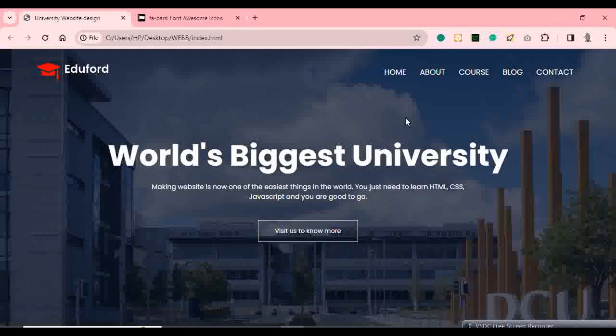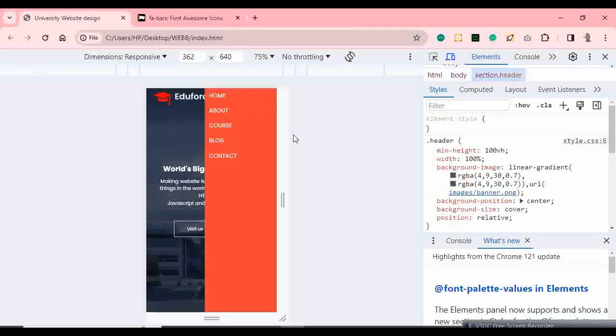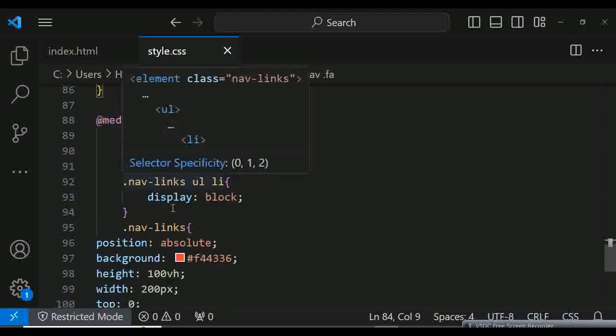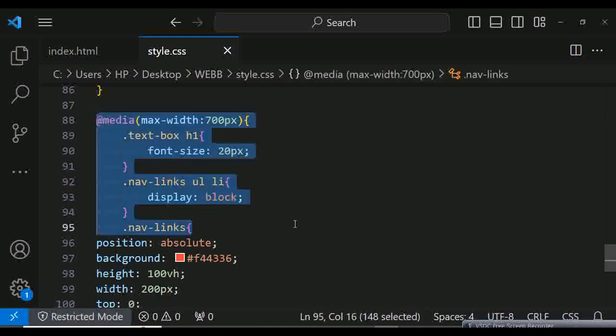So let's also check for the smaller screen if it's hidden also. So inspect. So it's not there also. So that means it's also hidden. So we have to add it back to the smaller screen. Since it's not showing here, we have to add it in the media query for the small screen. Now, this was done outside of the media query for the big screen. So for us to add for the small screen, we have to go inside this media query.